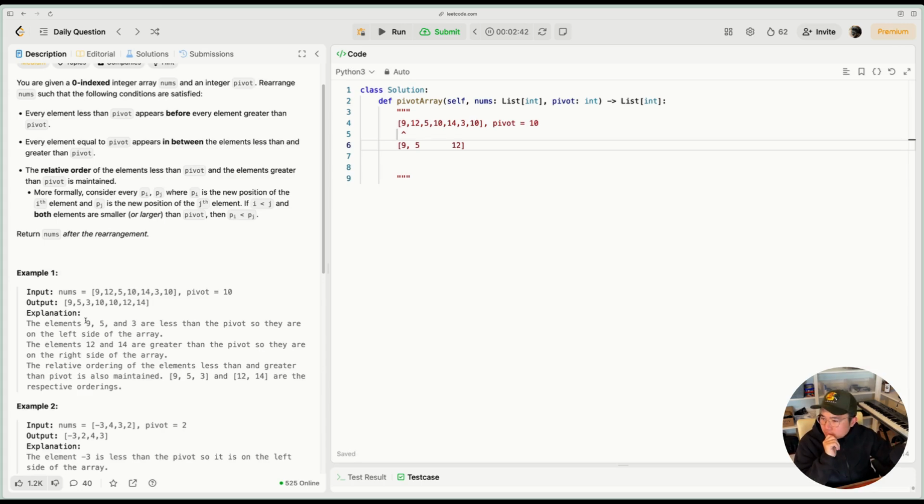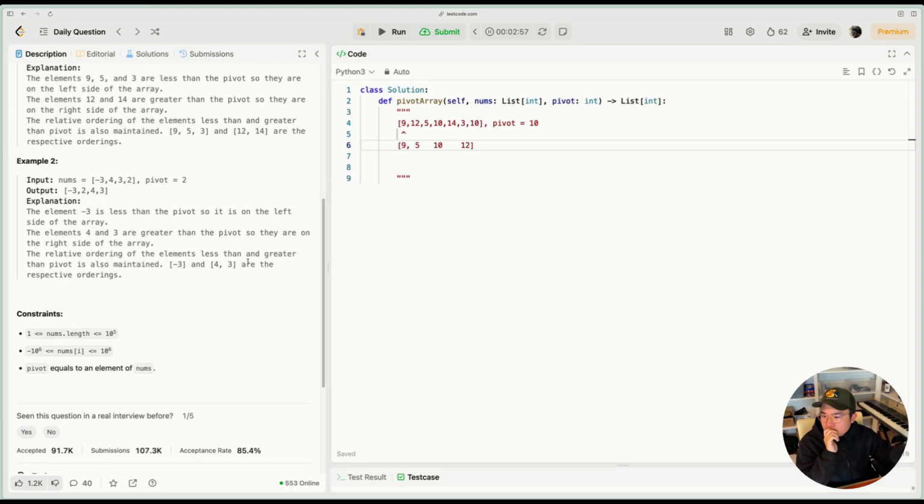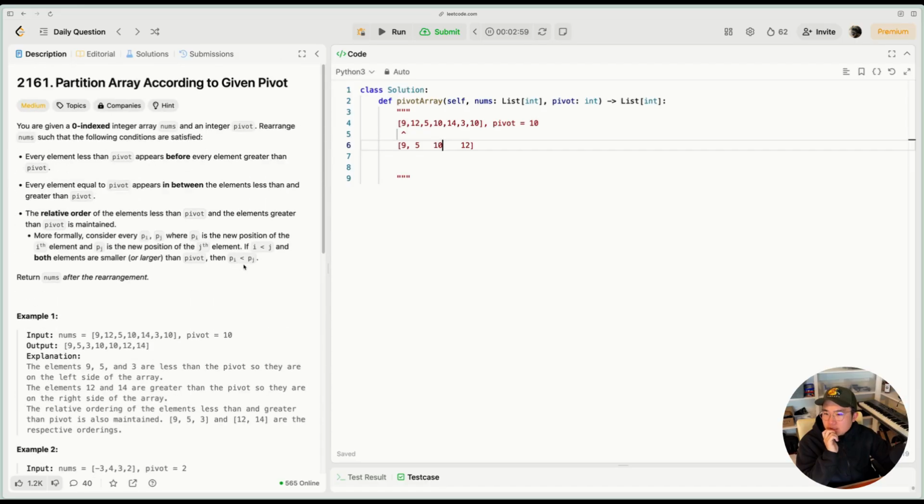Yeah, it should go there. Then 10 is the same as the pivot, so I don't know what that would look like.